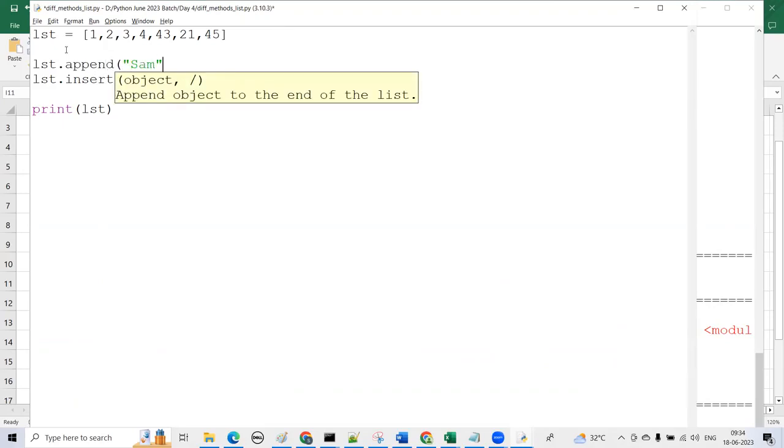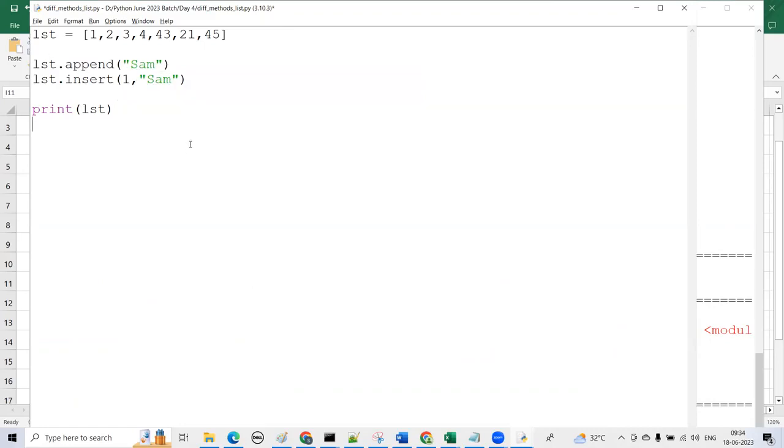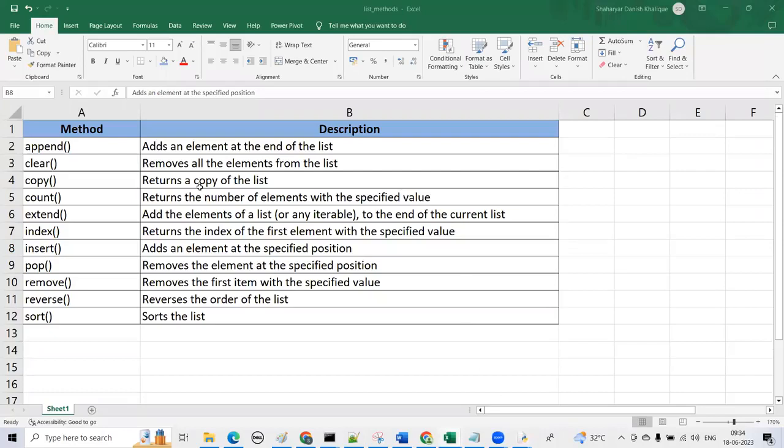Are you clear with both of them, guys? What is the difference between them? So Danish, can we not provide index in the append method? No, this method will allow only one parameter. We cannot give two parameters. That is the default. Every method will have its own rules, the number of parameters, the return type. So we cannot change it because this is present by default inside Python.